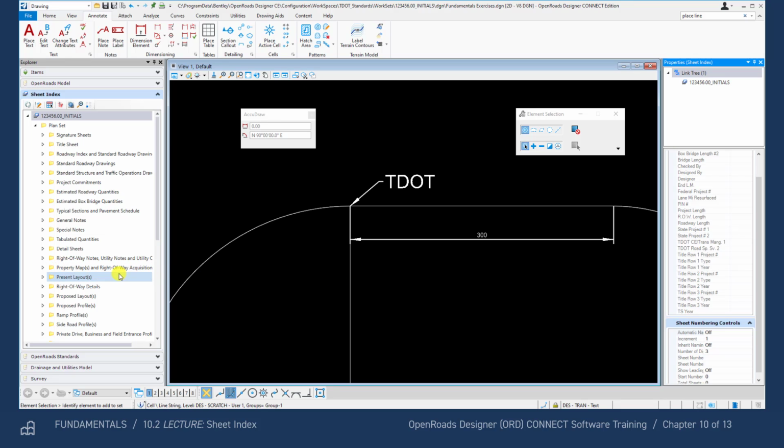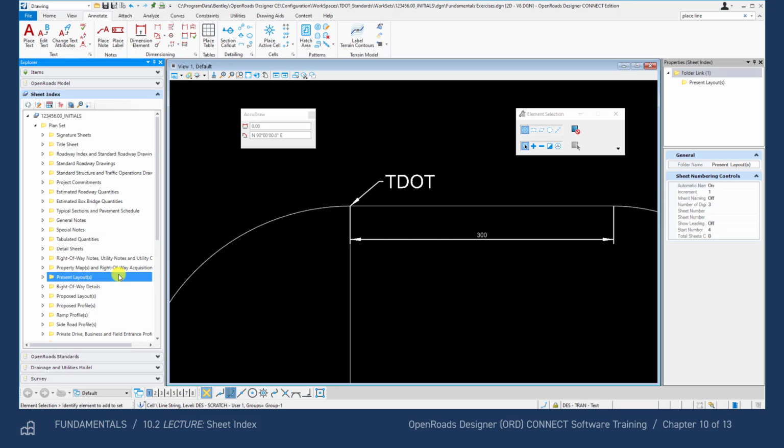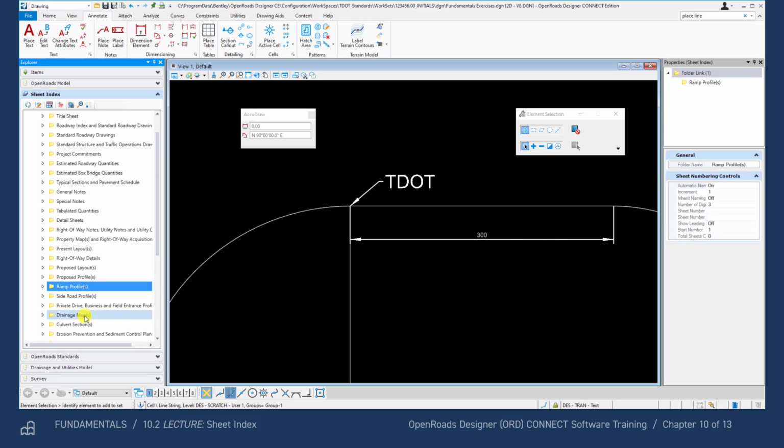Now, let's examine one of the subfolders. Notice the two types of properties: general and sheet numbering controls. The main thing to keep an eye out for is the start number field. The sheet numbering controls have been set up for all subfolders to the known extent. However, there is a section of subfolders that is dependent on the previous subfolder with regards to the start number.